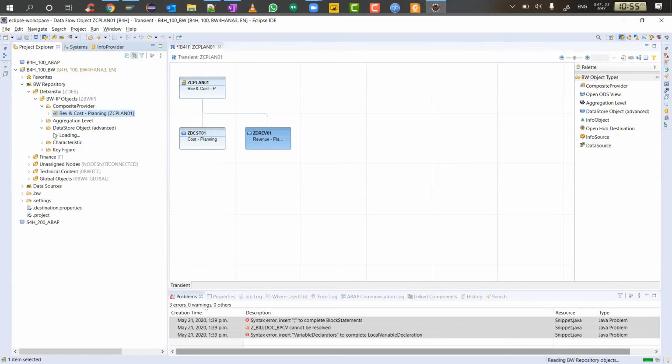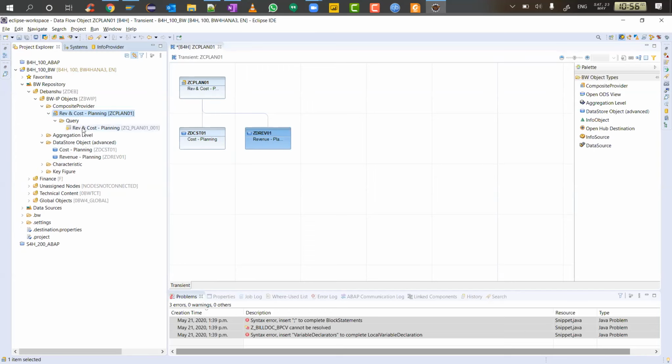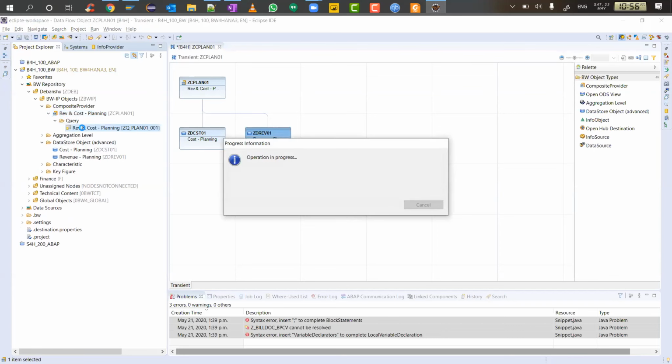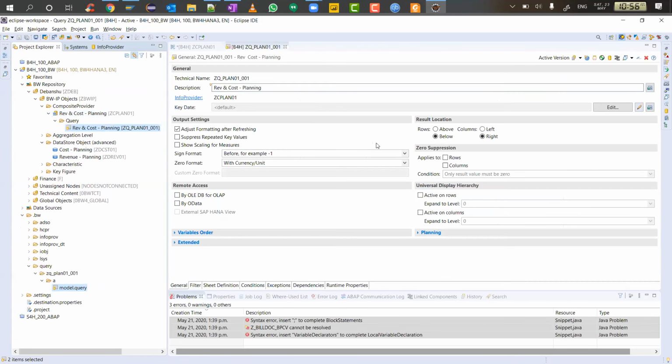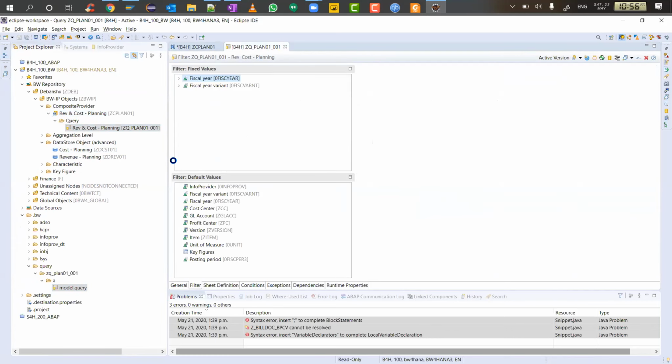Similarly, you will create all your advanced DSOs here. Similarly, your query, BW query. So I have a composite provider and I have a query. You can access it right from Eclipse and you can see all the features which were there in BEX, Business Explorer, previously. BEX is no more there. Now we have BW query. So we'll create that. So this is your new modeling environment.